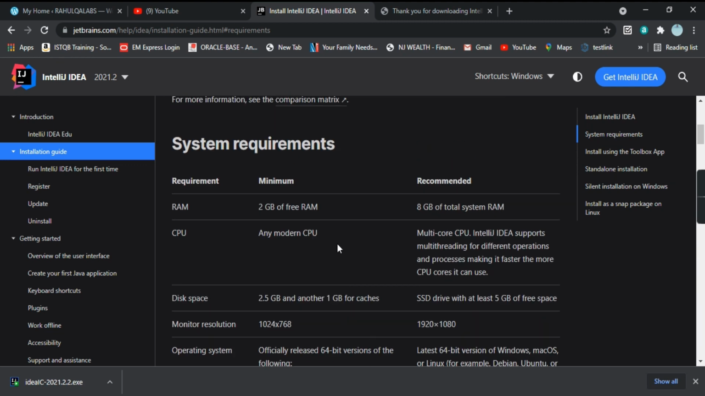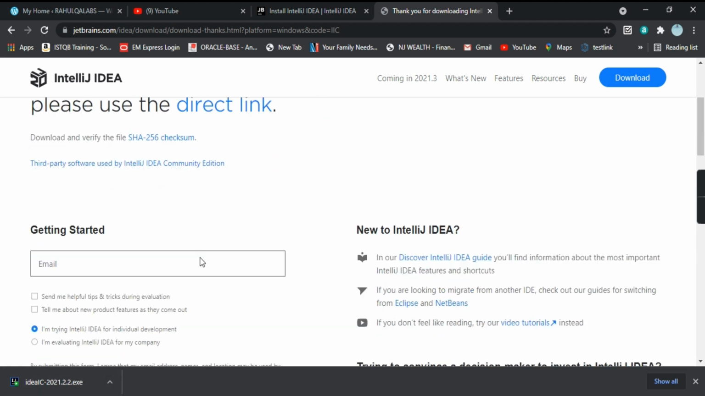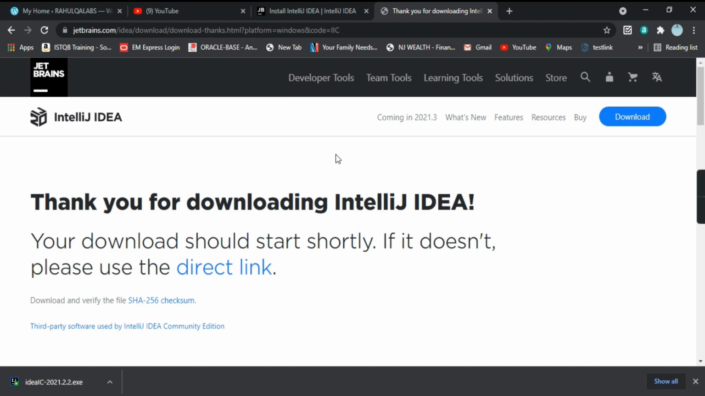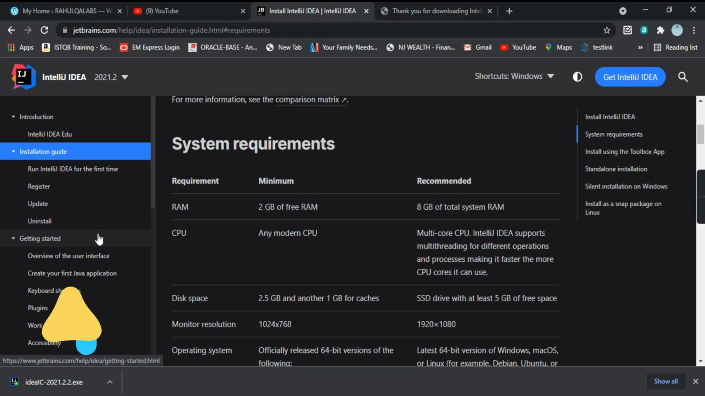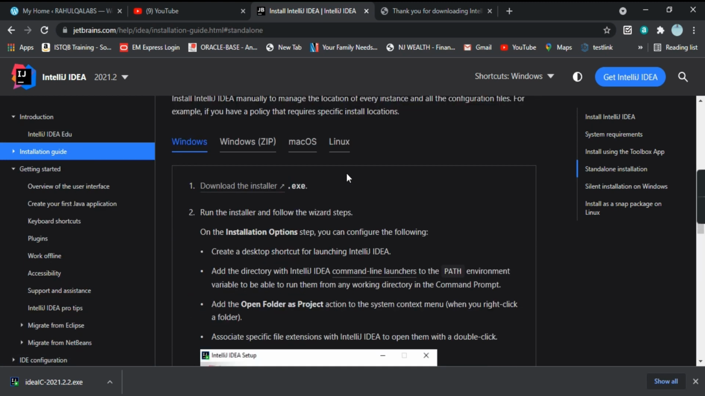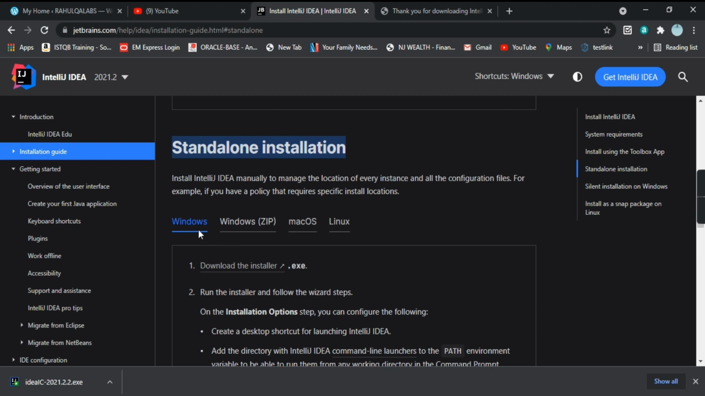Okay, so as far as the installation is concerned, we will be installing the standalone application. I have already downloaded it. This is the file that I have downloaded. Let me show you. There are two options available for IntelliJ. If you go here, see, this is the standalone installation that we will be seeing here, and these are the different options for Windows, Mac OS, Linux.